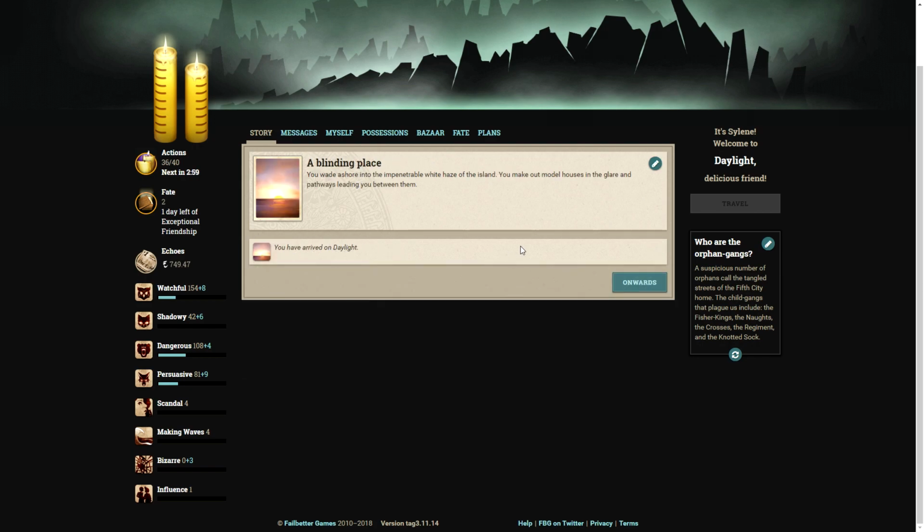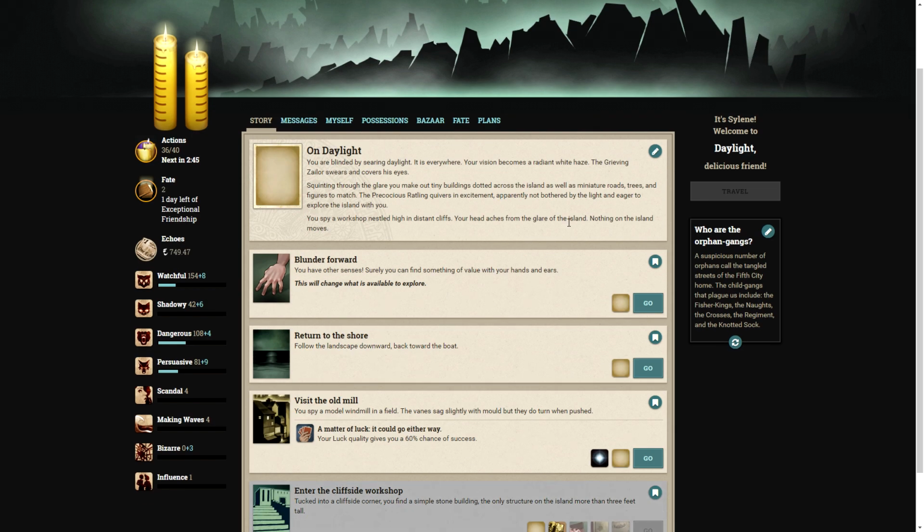A blinding place. You wade ashore into the impenetrable white haze of the island. You make out model houses in the glare and pathways leading you between them. On Daylight, you are blinded by searing daylight. It is everywhere. Your vision becomes a radiant white haze. The grieving Zailor swears and covers his eyes.